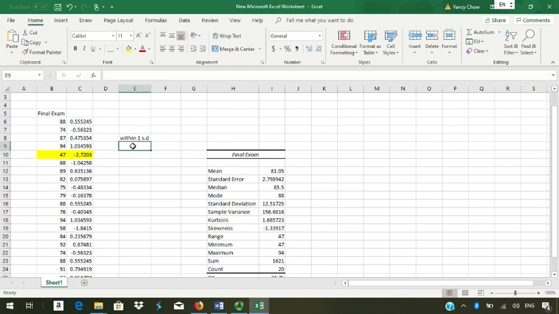We'll use the function equal mean here minus 1 times the standard deviation and enter. So this is the lower bound. And also the upper bound, equal mean, click here, and plus 1 times the standard deviation here. So this is the range within 1 standard deviation, and we want to see how many data points fall within this range. You can sort the data.